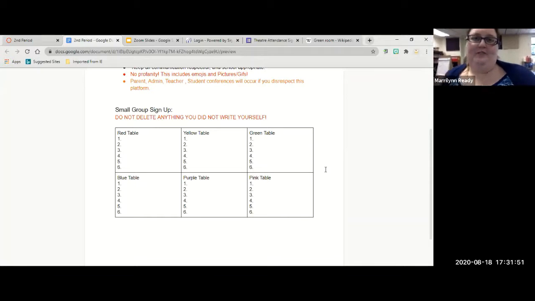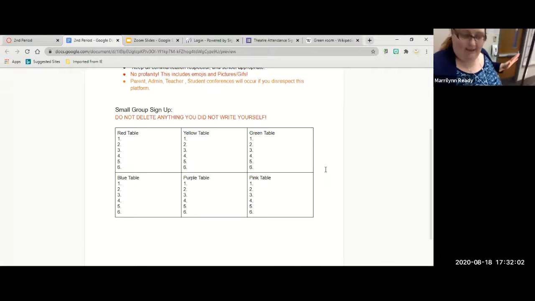If we end up with more students and we need more tables, I got some reject tables in the back. We'll give them colors too. Let's say cyan and orange. How about that? Those are good colors? I don't know. We'll vote on it.